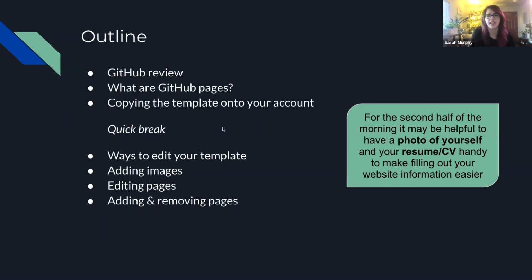During this break, I encourage you to locate a photo of yourself or your CV or resume so that during the second half of the workshop, when we're actually editing our website and putting in our publications and things like that, you'll be able to just reference that. Or maybe you know all those things off the top of your head, but I sure don't. So that might be helpful for you.